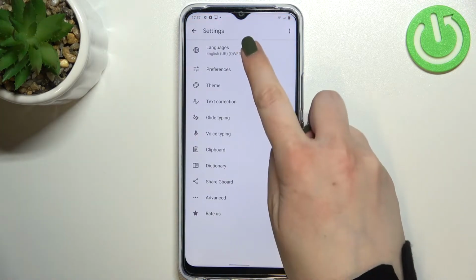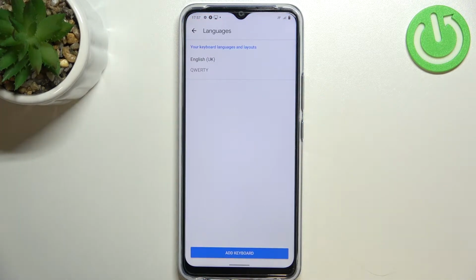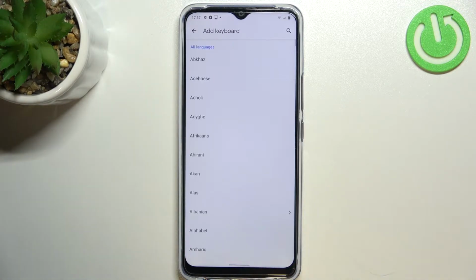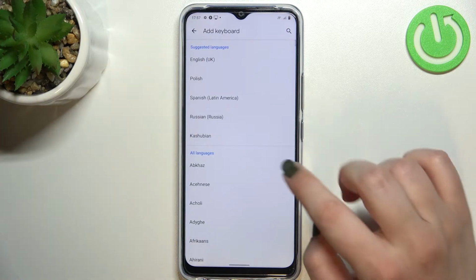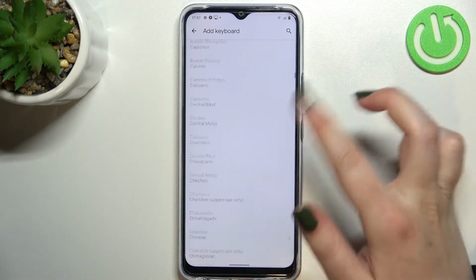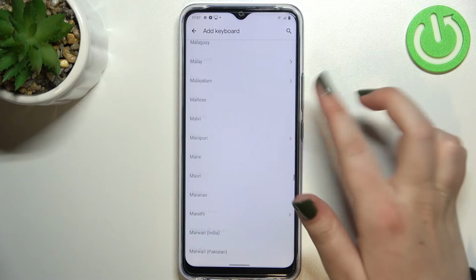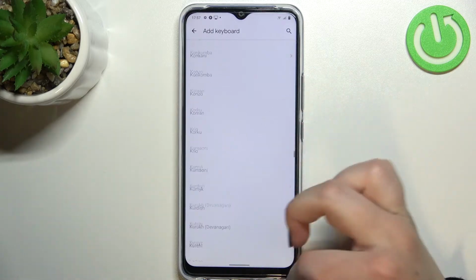So let's enter the settings, tap on the languages, and this is the list of all previously added languages. We've got only English right now, so let's tap on Add Keyboard. And as you can see, after that, we've been transferred to the full list of all available languages from which we can choose. So we've got plenty of options to choose from.